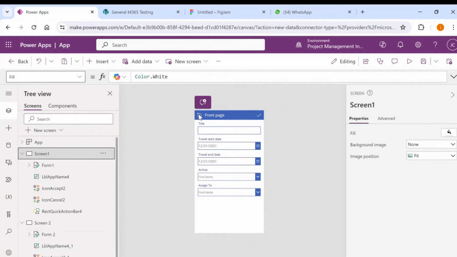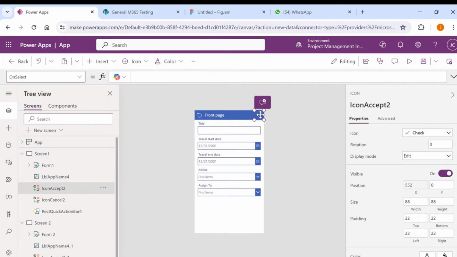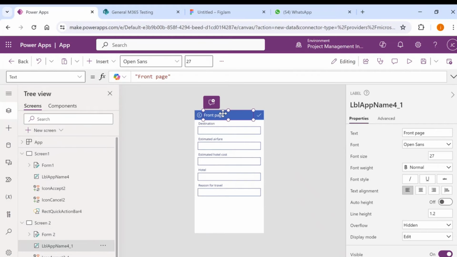Okay. Now, because we can't use submit form, we'll have to create a variable to collect the form 1 information and then form 2 information, and then patch it to the SharePoint list. To do so, oh, almost forgot. I think I need to rename this as well. I'll name this as details page.